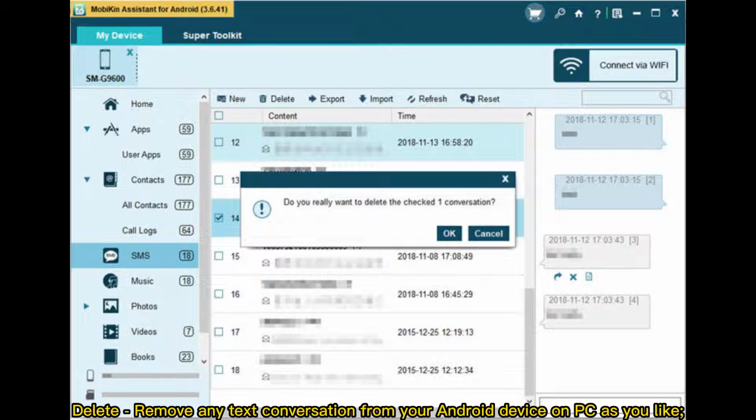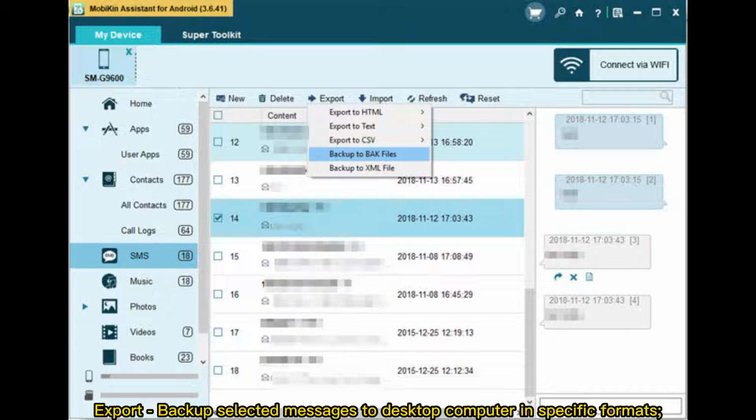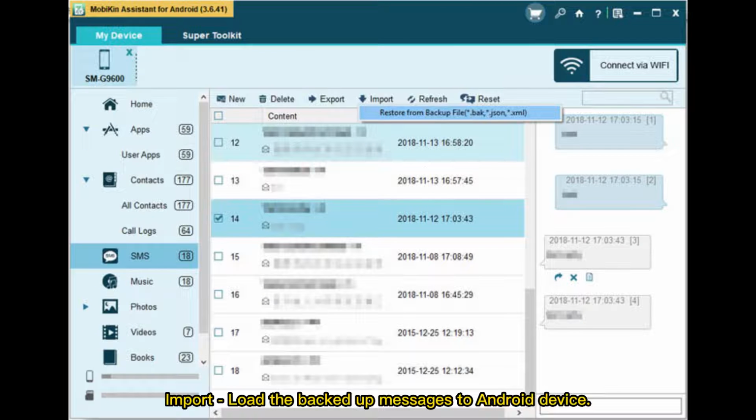Delete: remove any text conversation from your Android device on PC as you like. Export: backup selected messages to desktop computer in specific formats. Import: load the backed up messages to Android device.